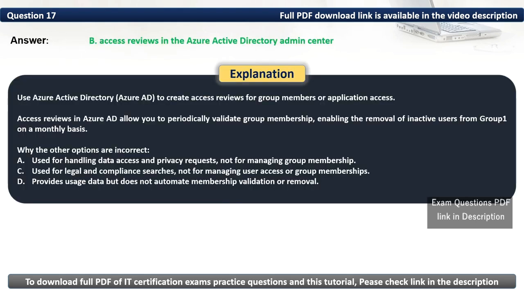Use Azure AD to create access reviews for group members or application access. Access reviews in Azure AD allow you to periodically validate group membership, enabling the removal of inactive users from Group 1 on a monthly basis.